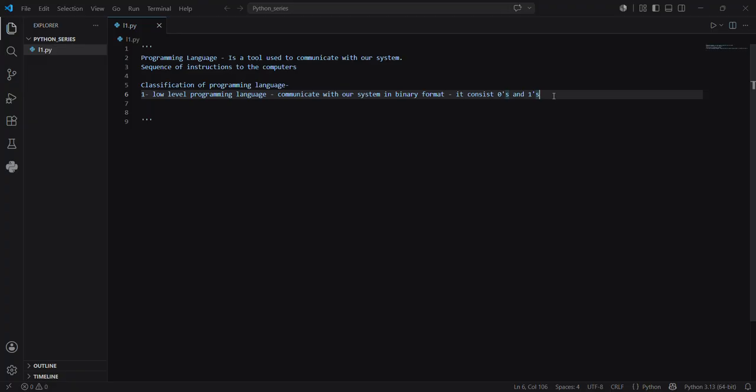Again, what is a low level language? A low level programming language is a language in which we communicate with our system in binary format, and binary format is a format in which we use only zeros and ones. Basically, we use zeros and ones to communicate with our computers. An example is machine language. Now we talk about high level.